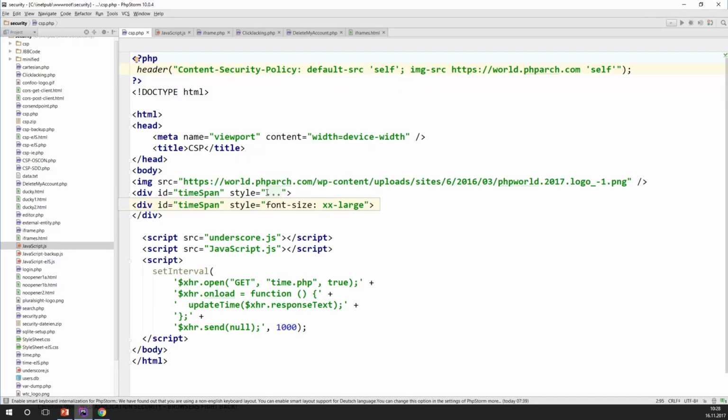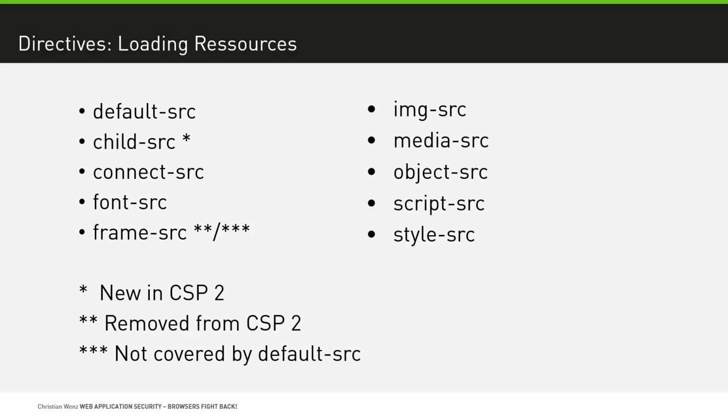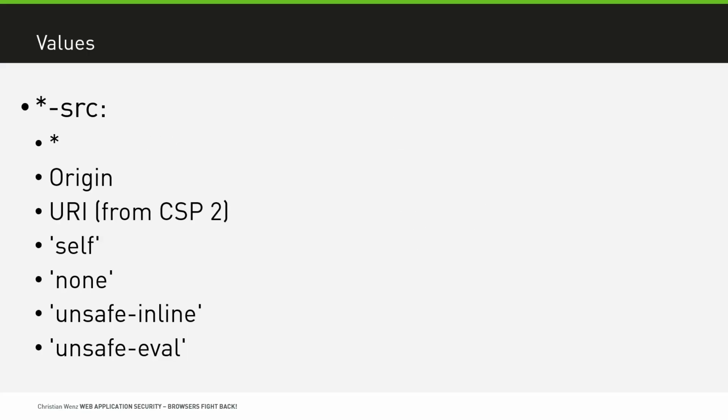It's not a good idea, and therefore, the authors of the content security policy specification, they said, okay, let's make an opinionated standard. When we have such a directive, and we like to set a value to that directive, we can use, as I mentioned, the origin, we can use 'self', we can use a few other things, and there's two special constants. We can set it to star, which no one should do, origin, URI, 'self', 'none', and then 'unsafe-inline' and 'unsafe-eval'. 'unsafe-inline'.